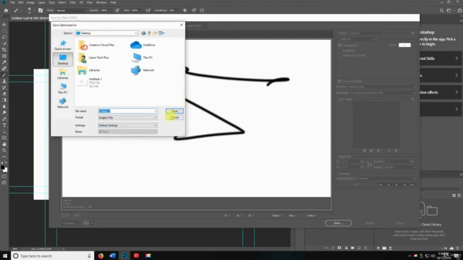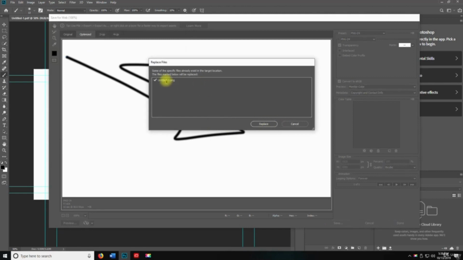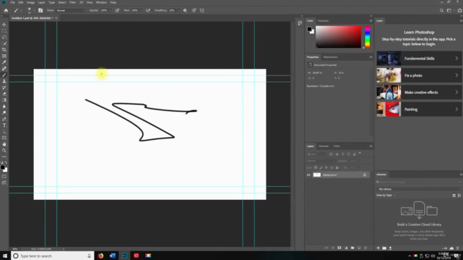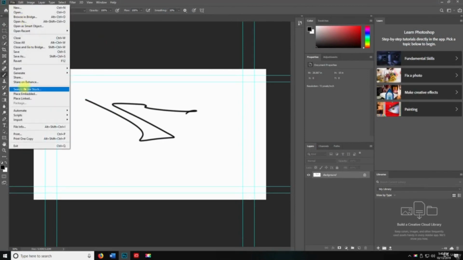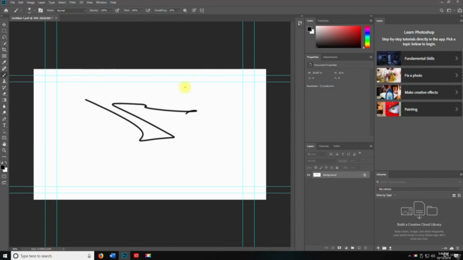And then I'll save that. And let's go to the desktop. We'll save it as Untitled 1, and I'll replace it. And there you go. So now if I minimize this, there's my PNG. So we have a PSD, PDF, and a PNG. Okay, so now generate. So you can do image assets.